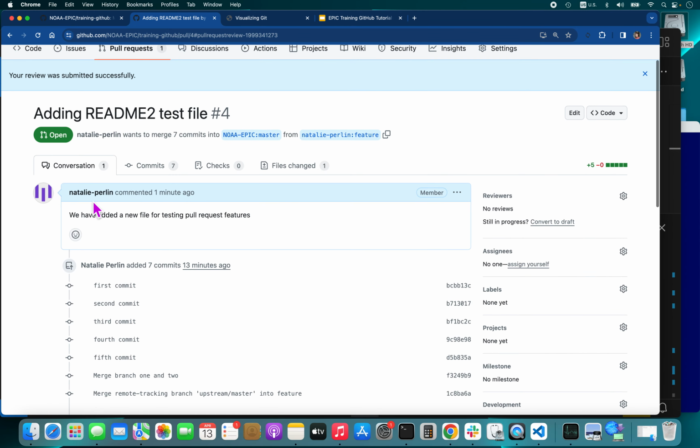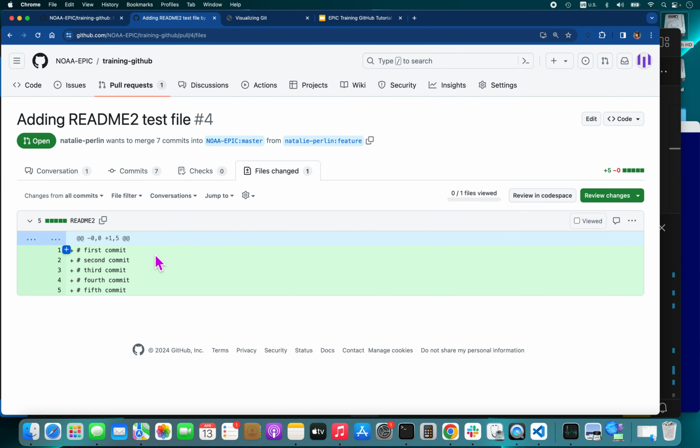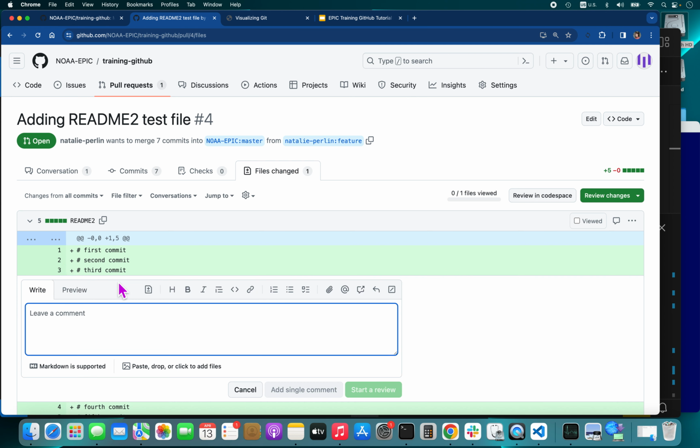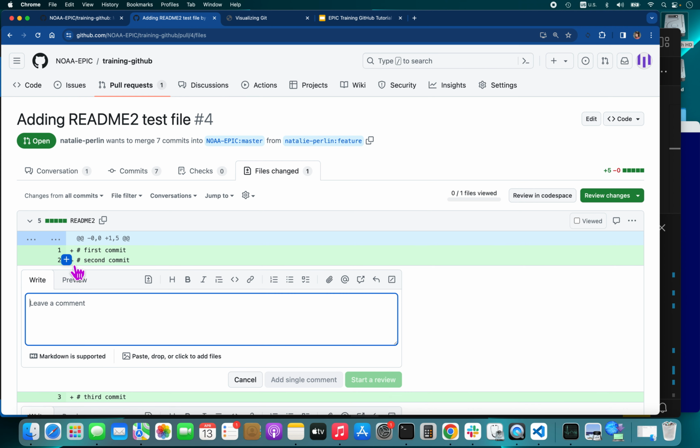Now you would see this note under the conversation tab, but you can also leave the note under a particular line. For example, I can click on the plus next to the line I want to comment on and add any comment. Let's say, let's go after line 2. We'll say this line needs to be second commit, and add a single comment.